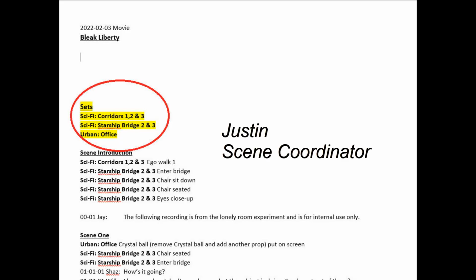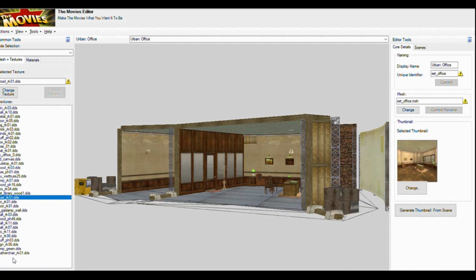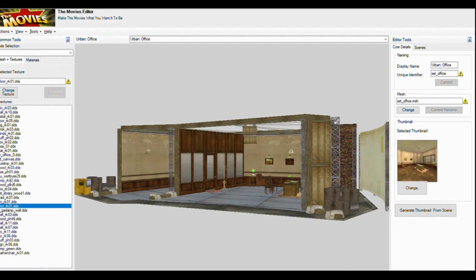A list of all the sets is made so we know which ones need to be dressed or modified. With the sets, it's important that everything that had been envisioned during the script writing process is achieved. The tool for modifying sets we use is the Movies Editor. This was created in 2007 and can still be found on movies3d.com. Please find a link to this in the description.